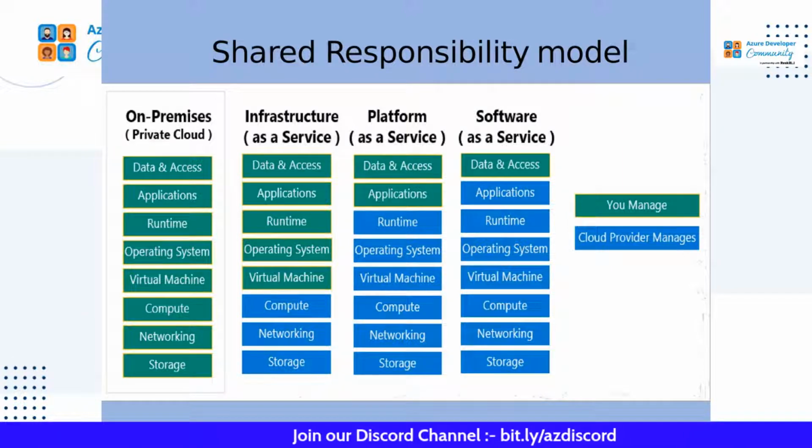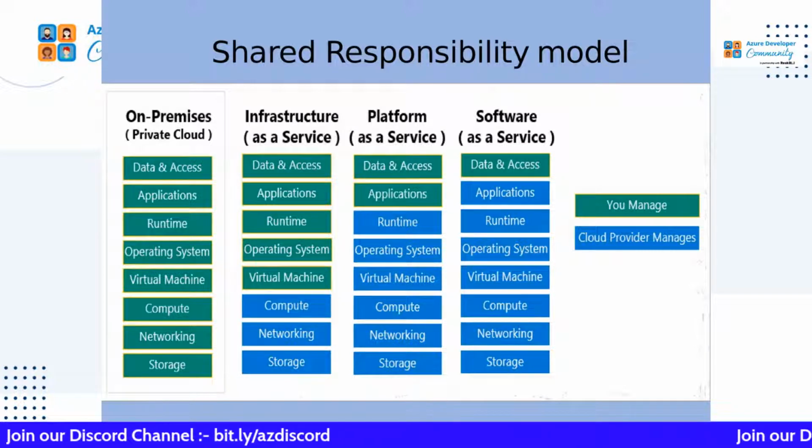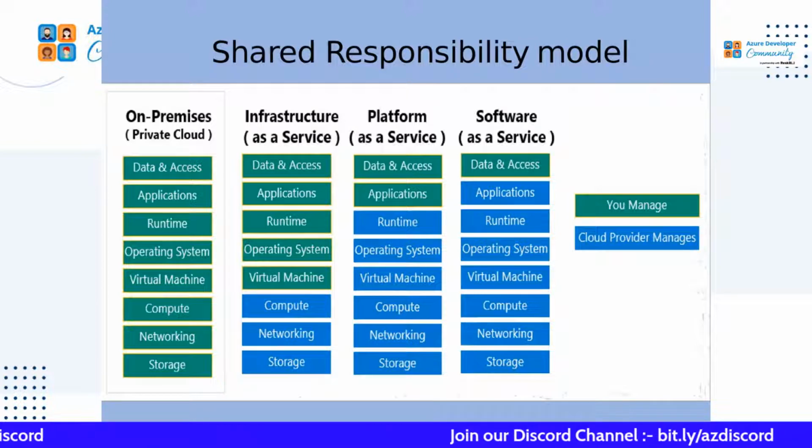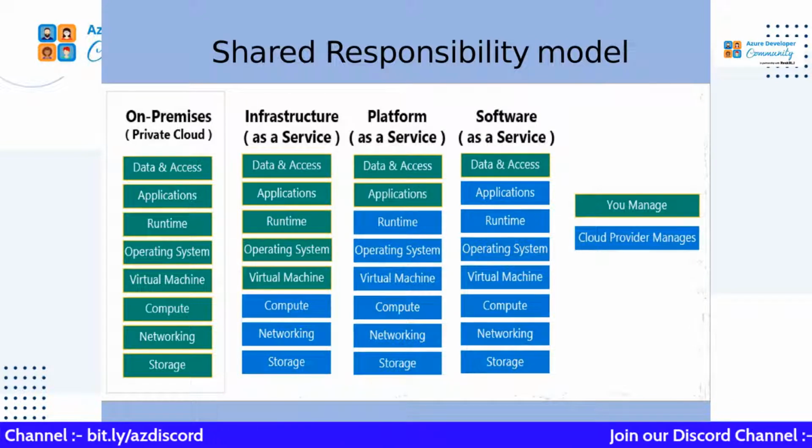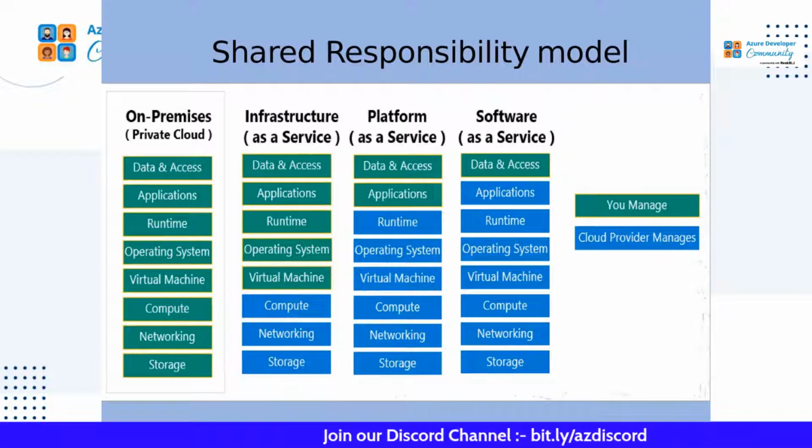Infrastructure as a service is where Azure offers you the foundational level of services like compute, networking, and storage, and all the other infrastructure is managed by the users. We are responsible for the upgrading of the service, like scaling up the virtual machine, the runtime, and the operating system.